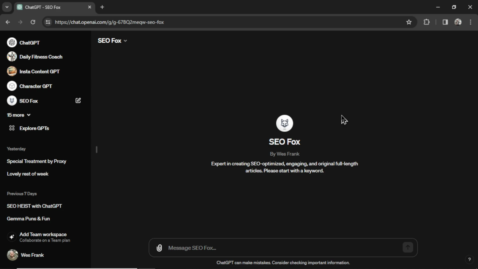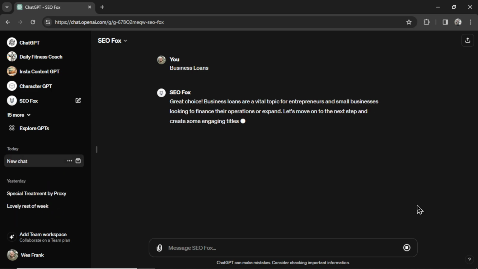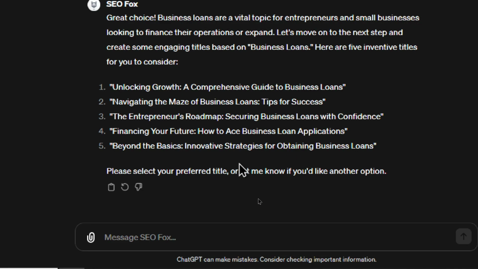To see exactly what this custom GPT does, let's start with a keyword here within ChatGPT. Let's say my keyword is business loans. So I'm a company that either offers business loans or finds other companies that do. First, SEO Fox gives us 5 possible titles for the article. And I can look through all of these and pick which one I like the most.